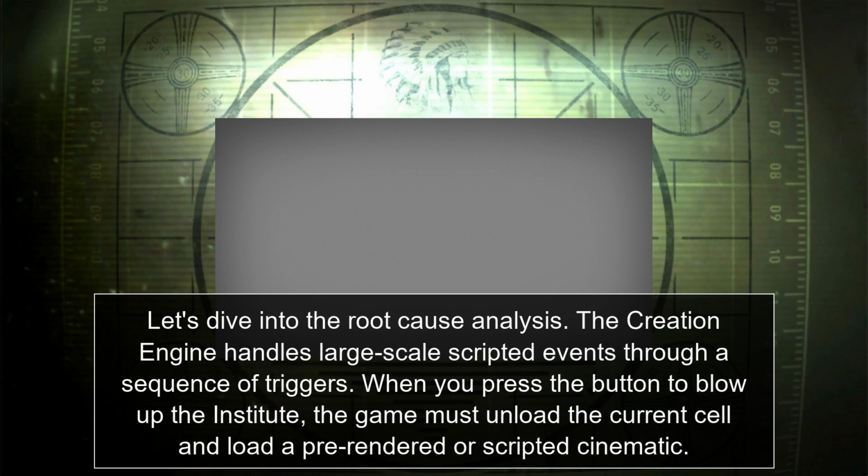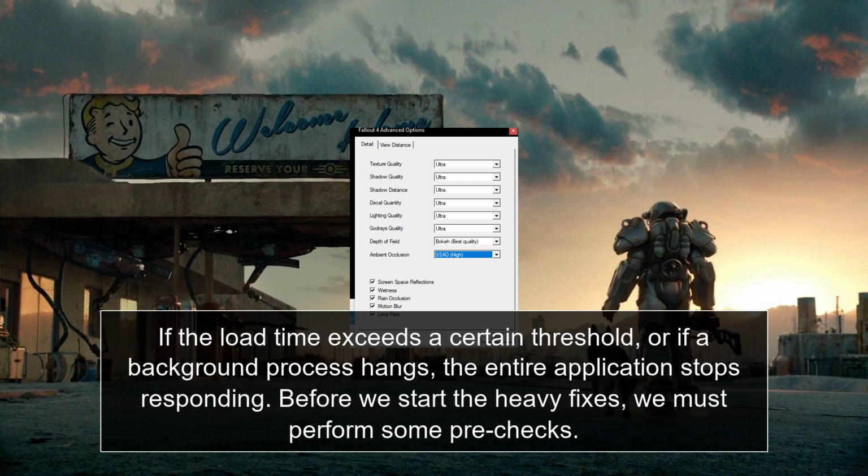The creation engine handles large-scale scripted events through a sequence of triggers. When you press the button to blow up the Institute, the game must unload the current cell and load a pre-rendered or scripted cinematic. If the load time exceeds a certain threshold, or if a background process hangs, the entire application stops responding. Before we start the heavy fixes, we must perform some pre-checks.